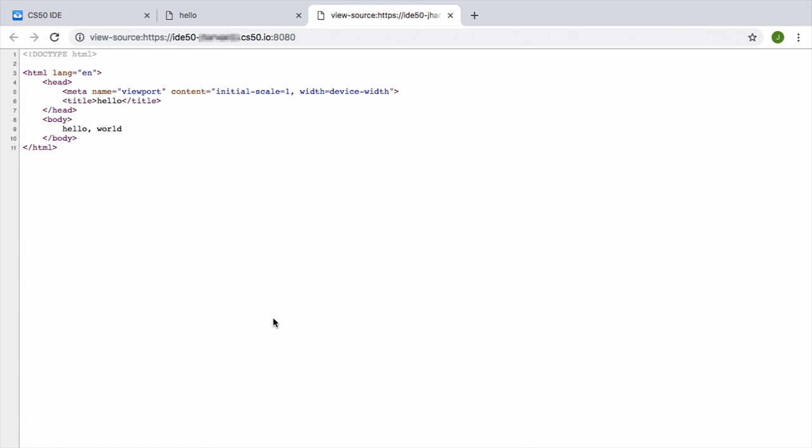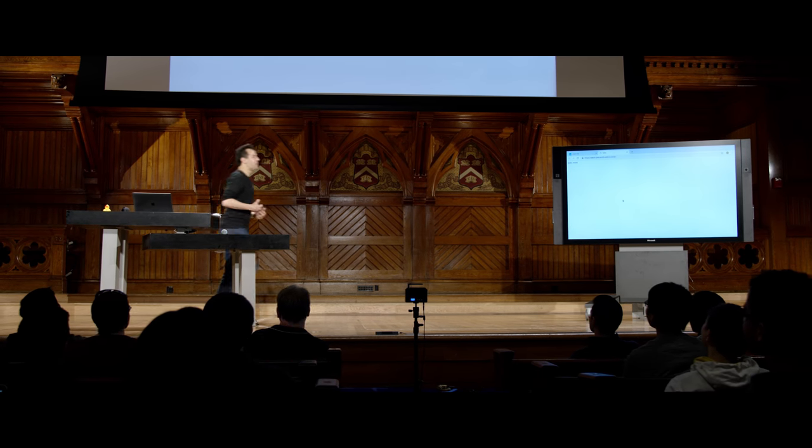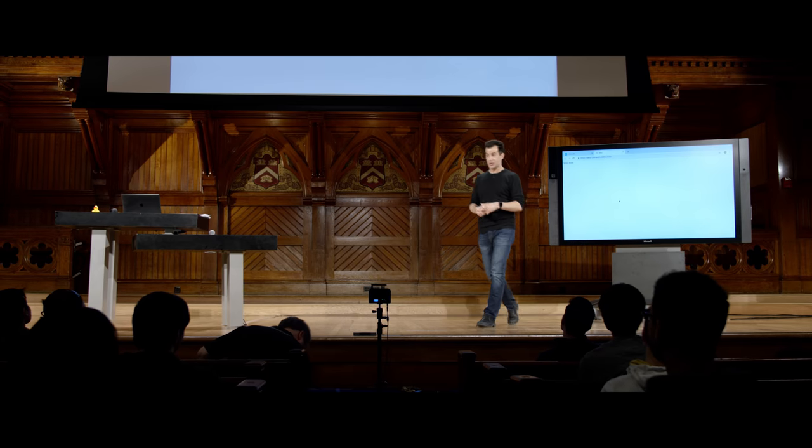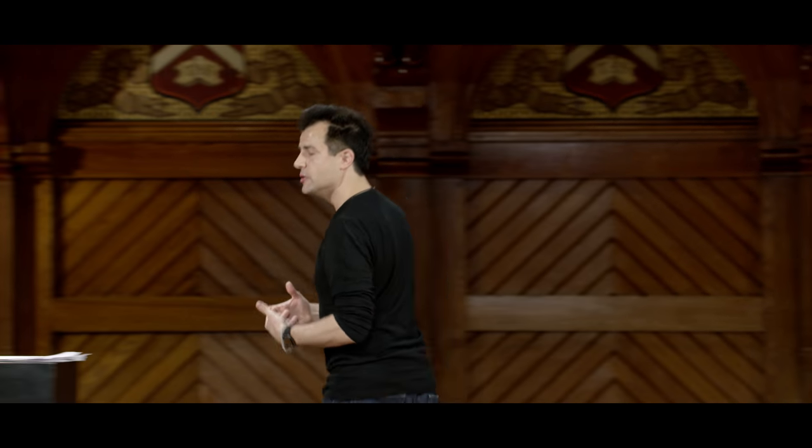Now, I'm kind of cheating, though, because if I open up Chrome and view my page source, notice that, of course, I'm cheating, because all I've done is print out hello world. And if I view the source of this page, I'm literally only going to see hello world and no actual HTML, because I literally didn't type out any HTML in my file. But it turns out that Flask makes this easy as well.